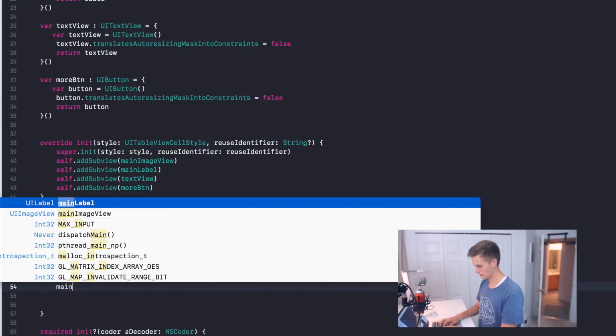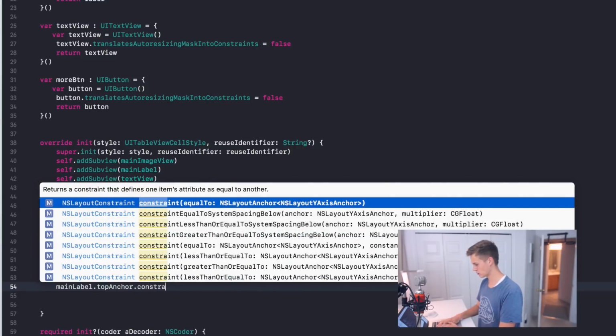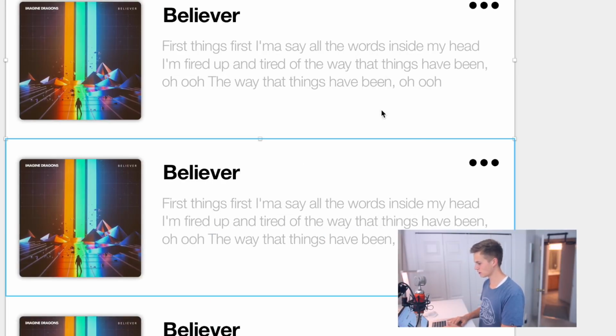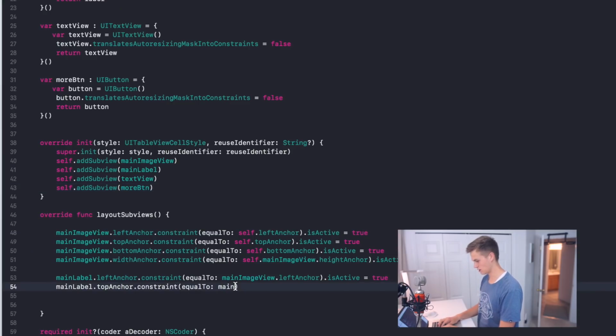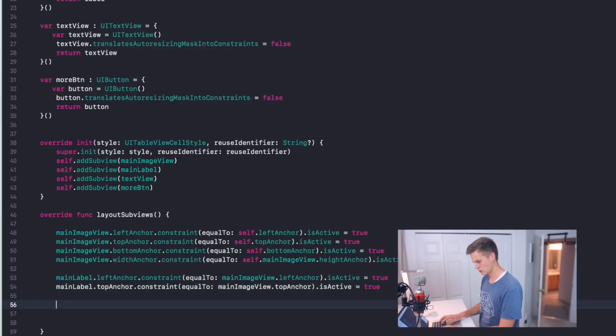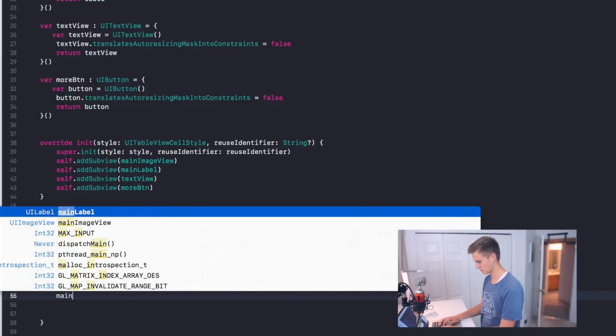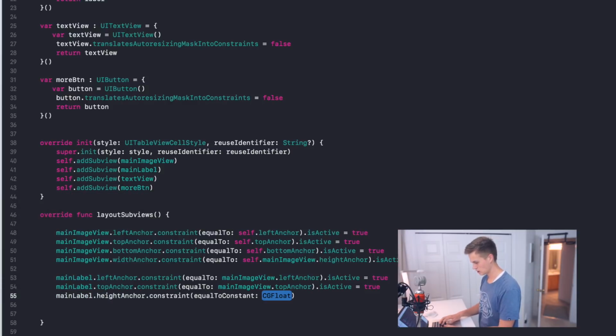mainLabel.topAnchor.constraint will be equal to, and what you can see right here is I pretty much attached it to the top of my main image view. So this will be my mainImageView.topAnchor. .isActive will be equal to true. And then I think we just need to get mainLabel.heightAnchor.constraint will be equal to a constant variable.